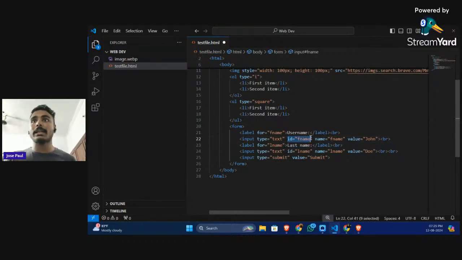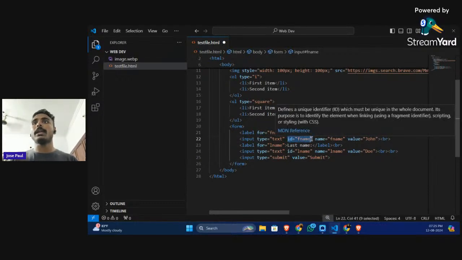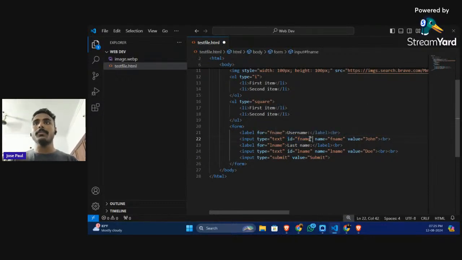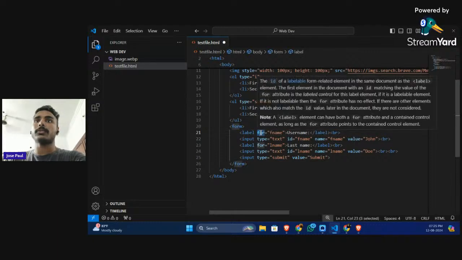The id is named as fname. This is similar to for used up here. We can use this id name to identify this input tag. So if you have noticed, we are using this fname. Fname is the value of this attribute, and it's the same value for this for attribute.